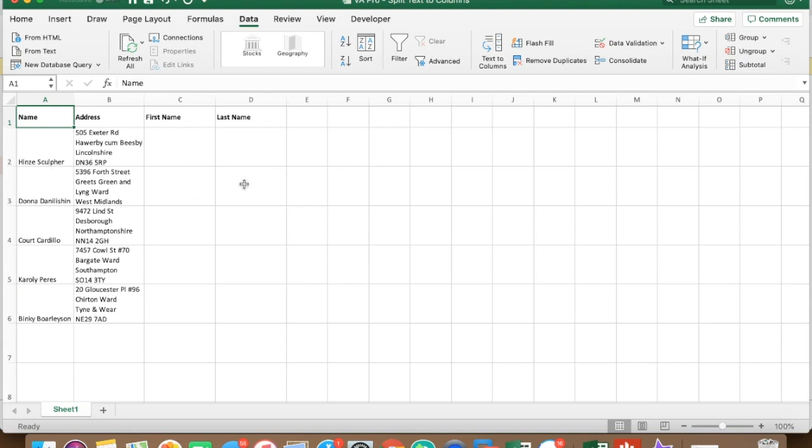So we need them in separate columns in order to be able to merge them, whether that's in something like MailChimp or a CRM system or in a traditional mail merge for printed letters. And for the same reason, we might need our addresses split out into address line 1, 2, 3 and 4 so that we can import them into other pieces of software.